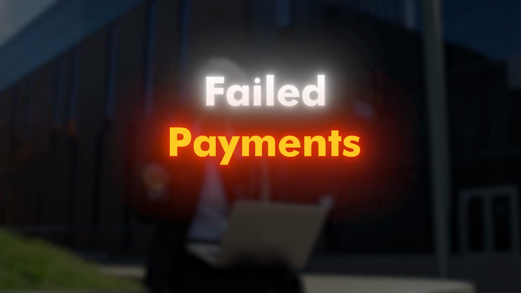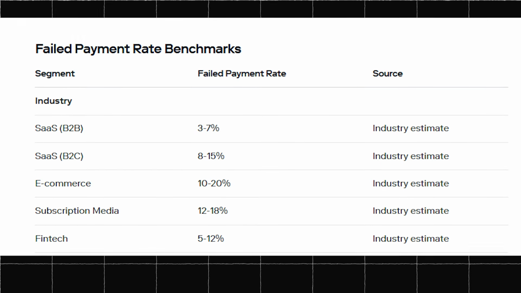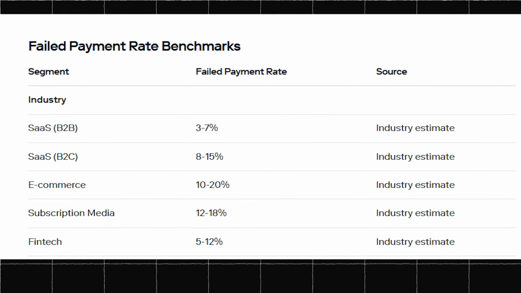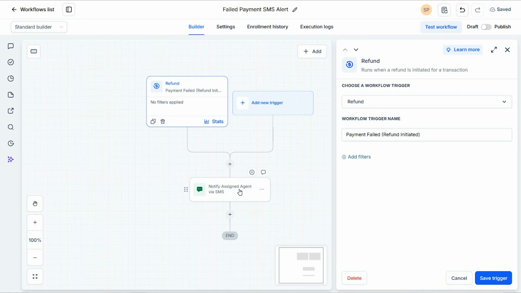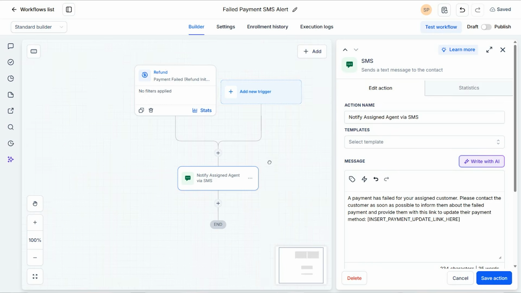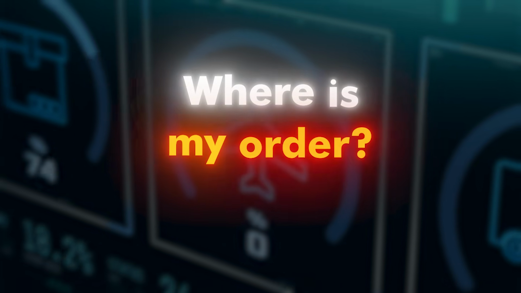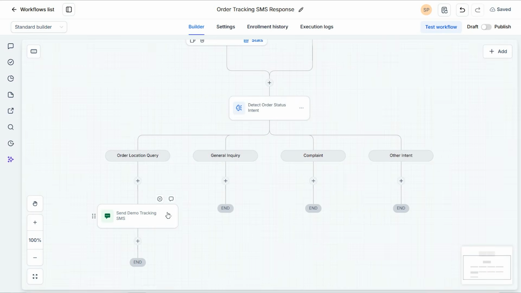The third one is failed payments. Around 12% of cards on file fail at some point. So instead of another billing email nobody opens, the agent texts them, answers which card it is, and sends the update link. The fourth one is where's my order? That one question is up to half of all the support messages an e-commerce brand gets. The agent pulls the tracking and answers it, and a ticket never gets created.